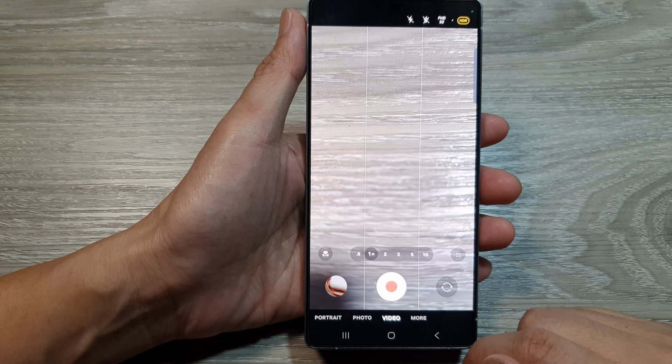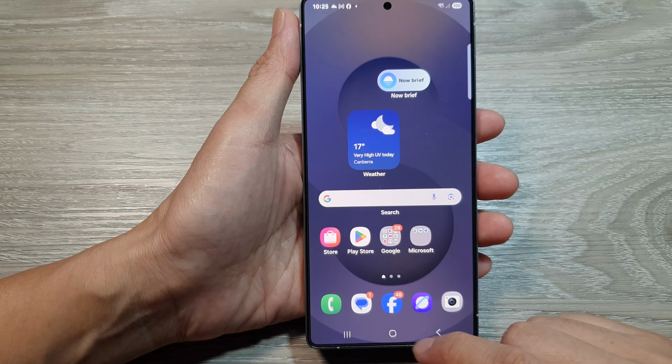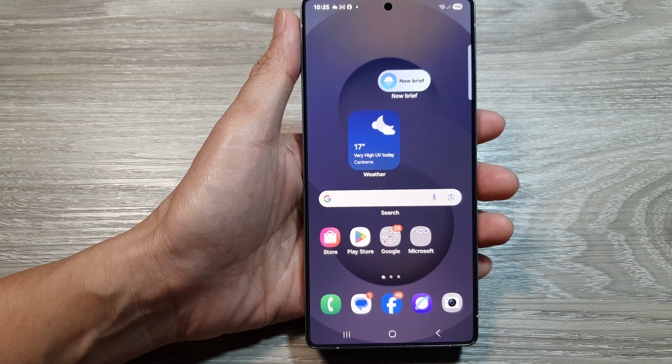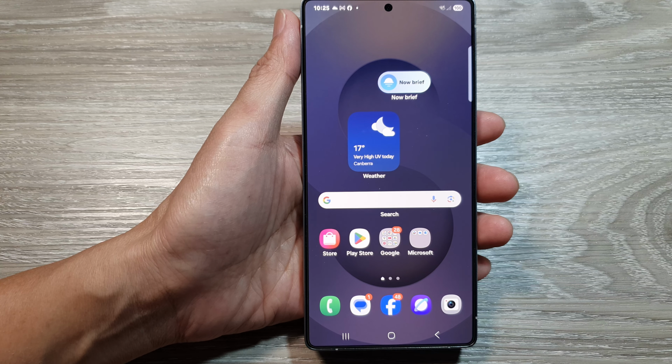And that's it. Finally, you can tap on the back key or tap on the home button to return back to the home screen.